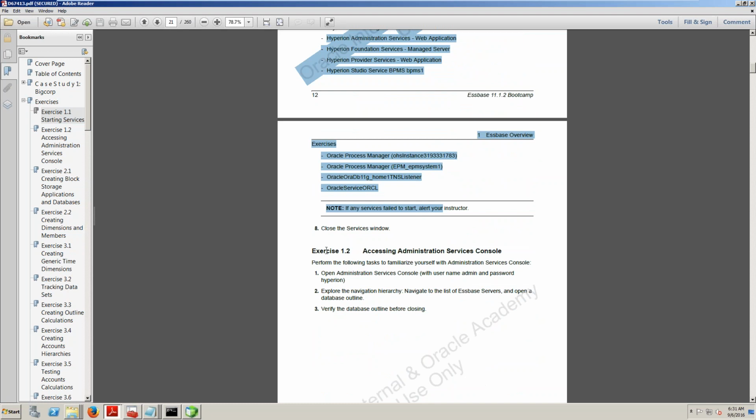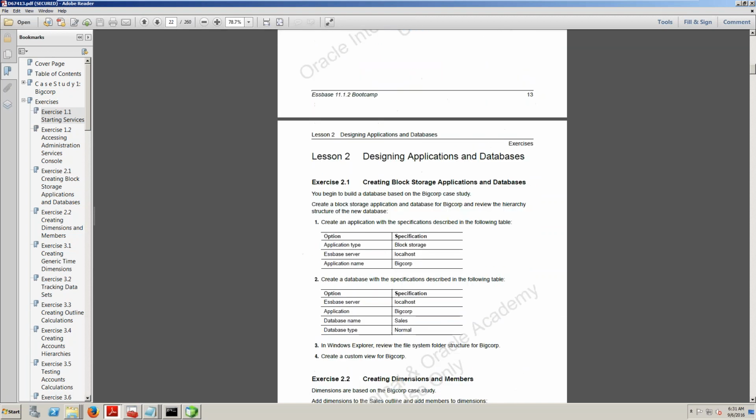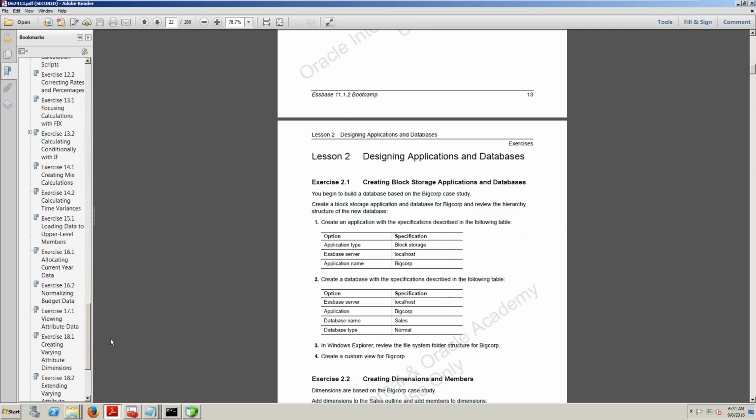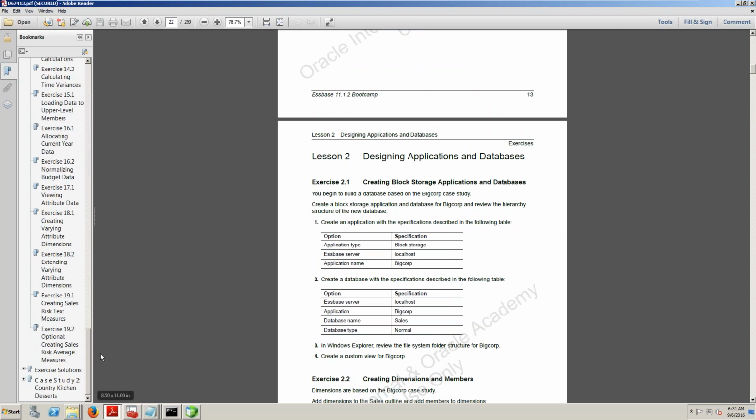Clear? Mm-hmm. Exercise number 2, accessing the administration services console. Perform the following tasks to familiarize yourself with the administration services console. Open the administration services console. Explore the navigation hierarchy, verify that. Okay, so this is what we're doing one by one. We'll be completing all these exercises, till 19.2.